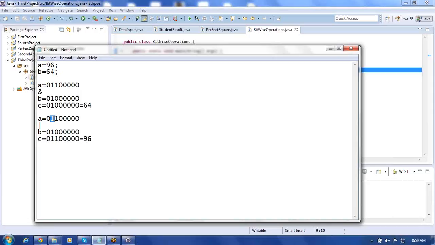Here in the 64th position it is 1, and in the 64th position in B also 1. So in the 64th position of C it's going to be 1. But for the 32nd position, A is 1, but in B the 32nd position is 0. 1 and 0 is going to be 1 here. The rest are zeros, so 0 and 0 is giving you 0. Like this you get 96. You get 96 in the case of the A or B operation.